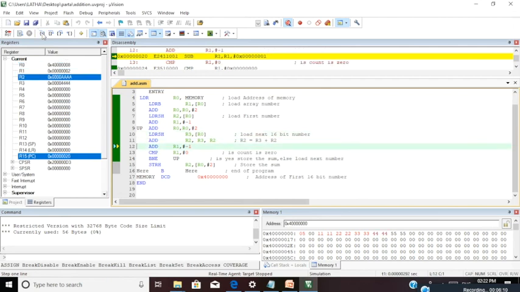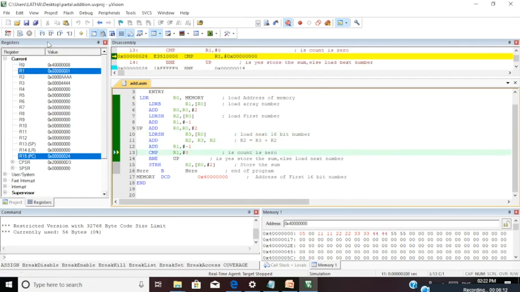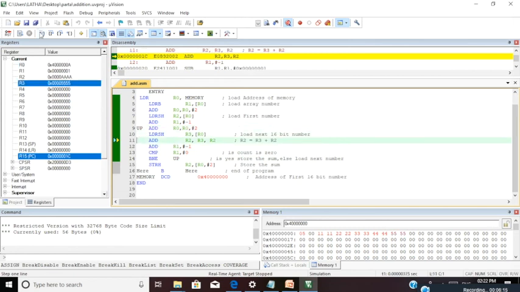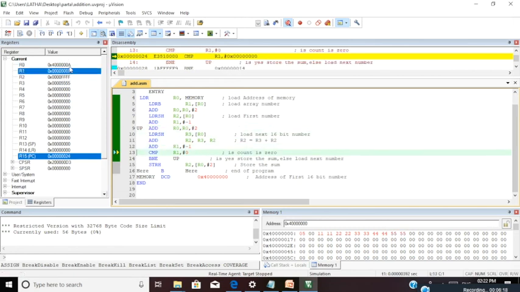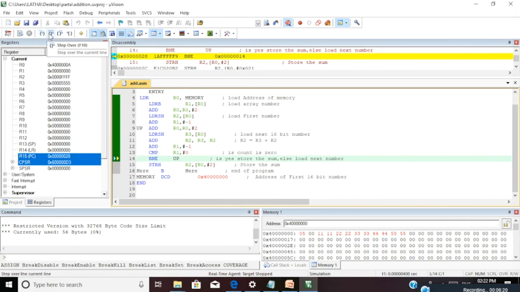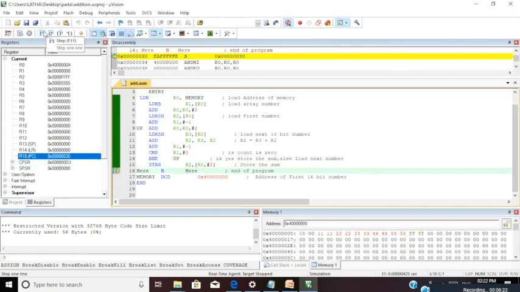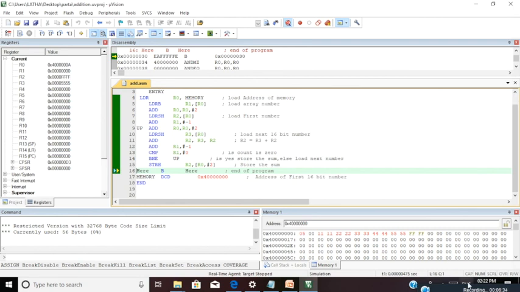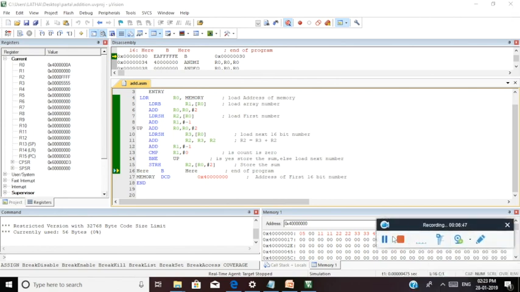You can see that the R1 value is getting decremented. Now the current content is 1. If I execute this once more, the content of R1 is going to become 0. Once this becomes 0, your program will stop executing and the result will be stored in the memory location. Now you can see that the result, which is stored in R2, is equal to FF, and that is stored in the next consecutive memory location. So this is how we add a set of values and the result gets stored in the memory location. I hope you have understood the logic of the program.